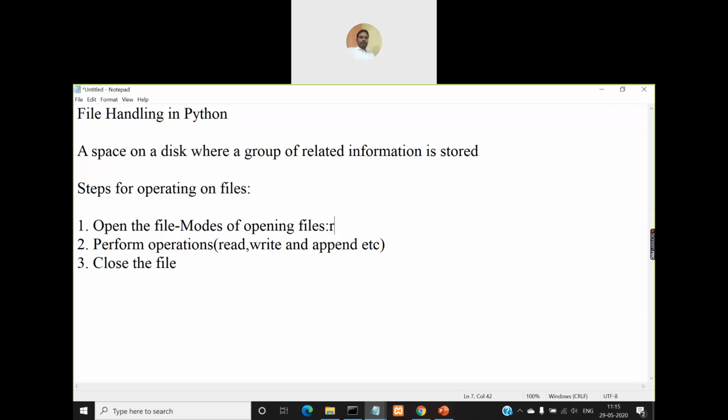And coming to write mode, the write mode will allow you to perform only write operation. You will not be able to perform read operation. Okay, so you'll be able to perform only write operation. And when you perform write operation, if the file is an old, existing file, then the old content in that file will be erased and the new content will be written into that file. So that is write mode.